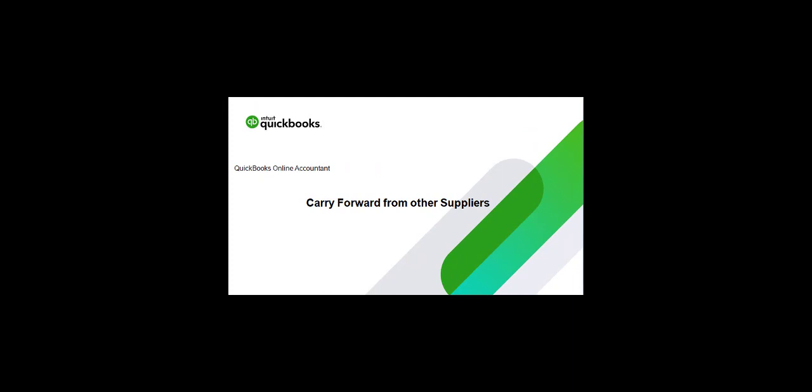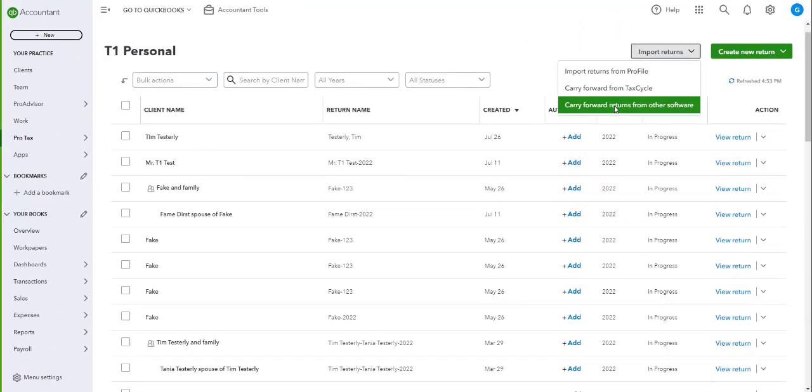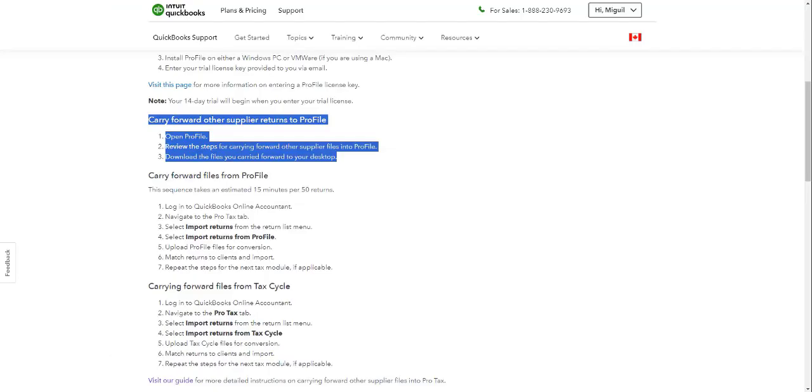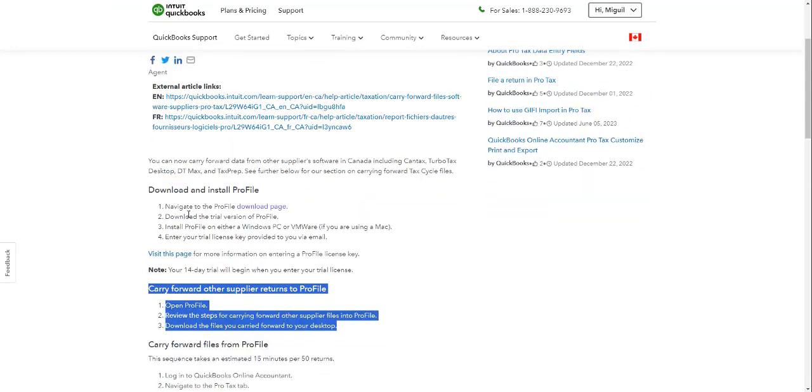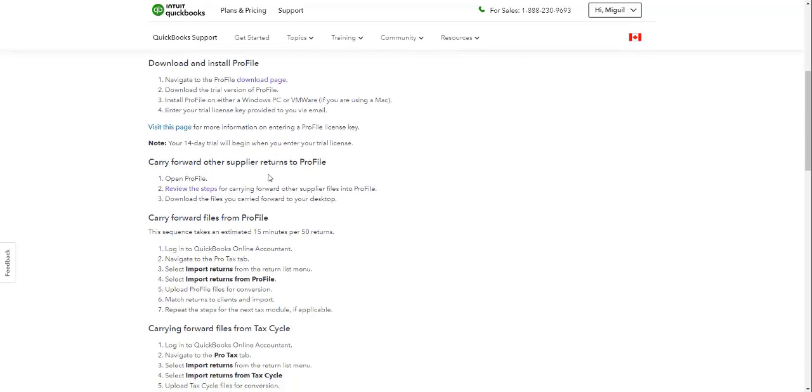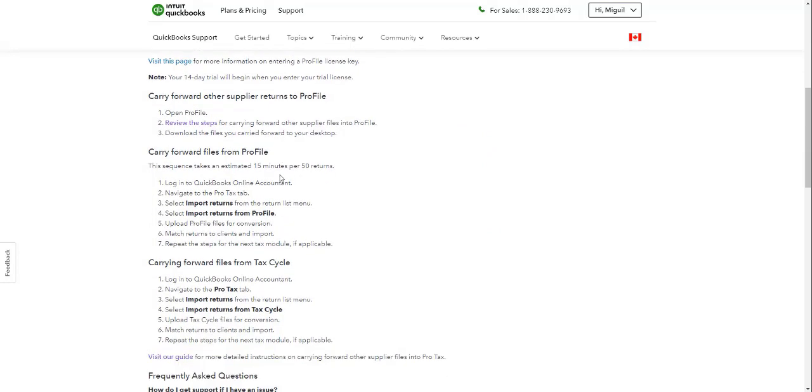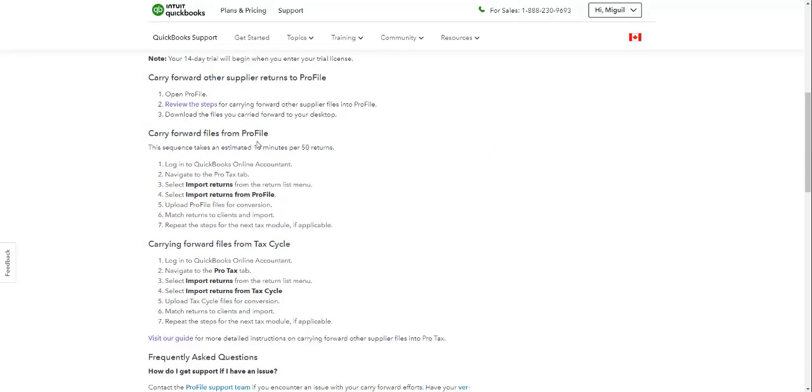Now, to import data from other tax software, you might first need to install Profile. And from Profile, you might need to carry forward the returns from those different tax software, and then from the Profile return, bring it to Pro Tax. Here, if you click on Carry Forward Return from other software, it will bring you to the carry forward files from other software articles. It will show you how to download and install Profile, how to carry forward other software returns to Profile, and how to carry forward those files from Profile to Pro Tax.